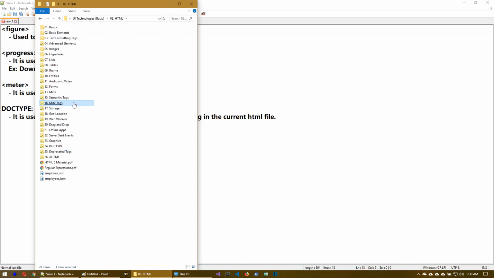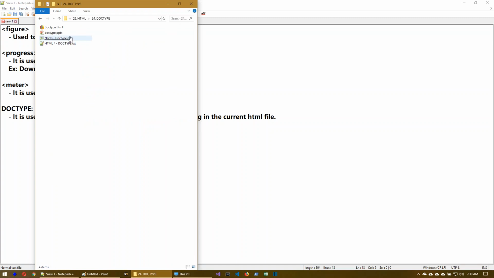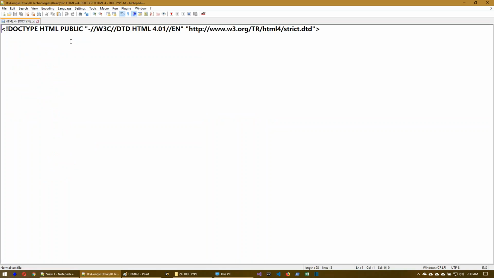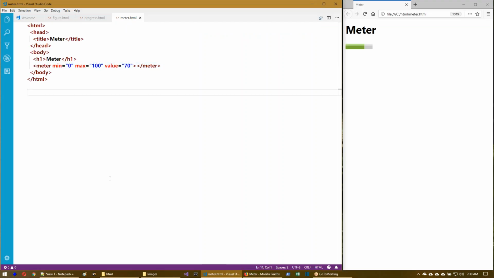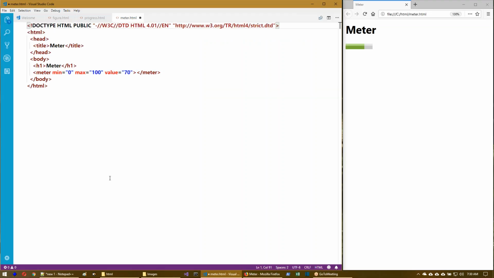It is called a directive. It is not a tag. It is a directive. All the directives must be at the top of the file. And for every version of HTML, we have a separate doctype. In case you want to use HTML4, we have to place this doctype at the top of the file.